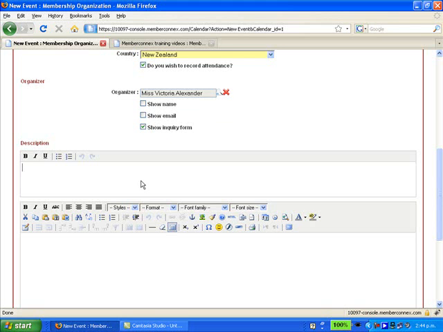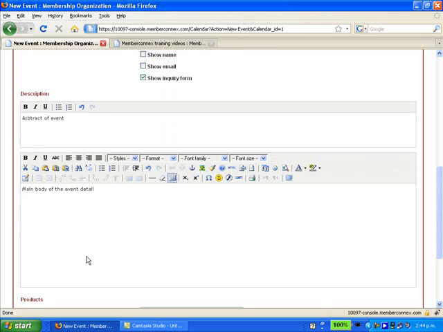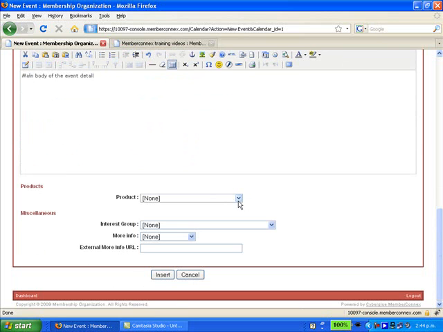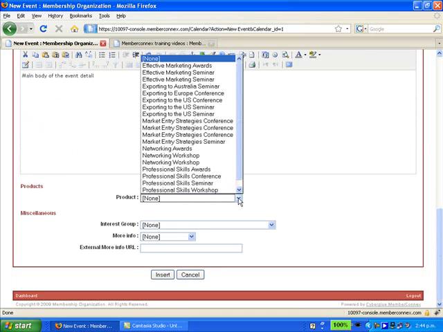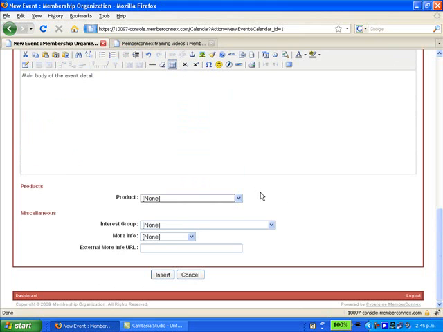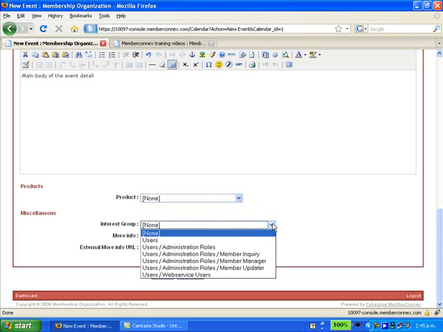Here we have the abstract, which is what shows up on the event calendar as the latest event on the home page. So here we would have the abstract of the event for the calendar, and here we would have the main body of the event detail for your members to be enticed into the event. As I said, if you had a product, you would set that product against here, and it would automatically adjust itself on the login of the individual or registration of the individual or a public person as to what the pricing should be. We can attach an interest group.